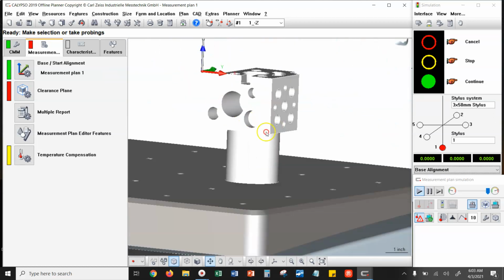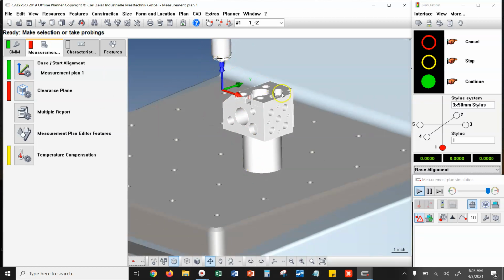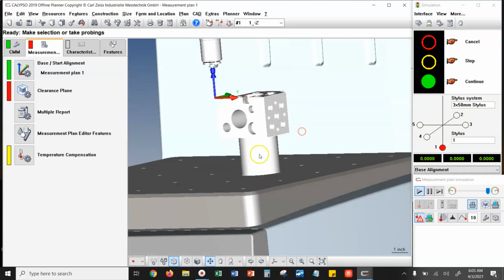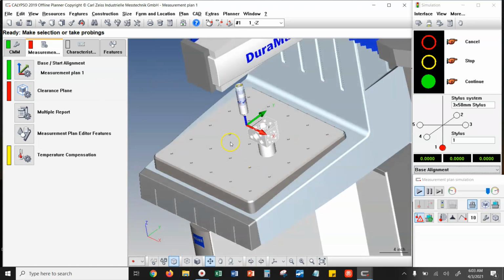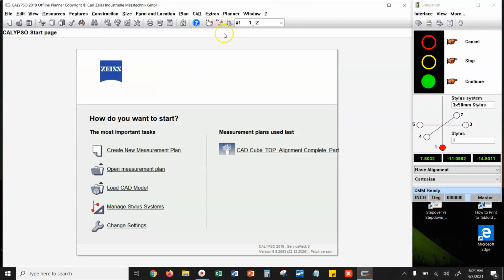What I'd really like to see, I want to work on this face of the part, but I still want to use the down probe. So that means I'm going to have to place this face of the part against the base plate of the machine. And I want this cylinder on the bottom to be pointing down the Y-axis. So let's close this. We'll go close all and yes. And this will help us see how to configure this for the lab that we're going to start next.